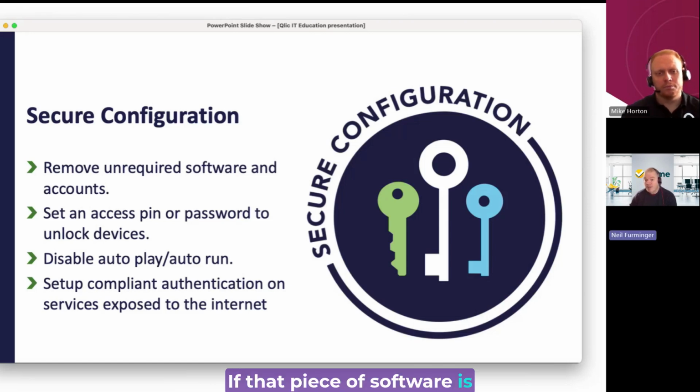If that piece of software is uninstalled, the vulnerability associated with it cannot be exploited because the software has been removed. This is the same with user accounts. Sometimes you have default accounts on services that you never use because you issue people their own accounts to access. Default accounts should be removed if they're not used, or disabled.